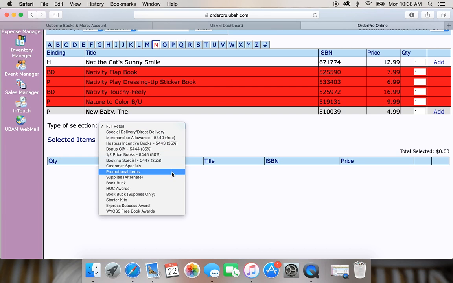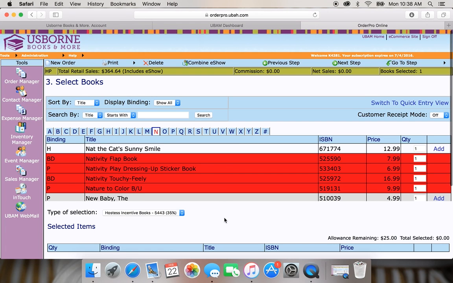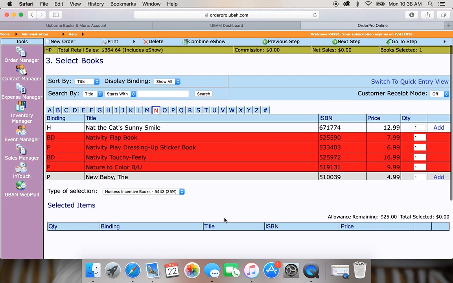Then you can put in your hostess rewards. So I showed you the free books. Hostess incentive books are incentives that you might offer your hostess. You don't have to do this if you don't want to, but once I got out of my incentive period, this really helped. So you can say, hey, if you book a party with me in February, I will give you a free new title of your choice.